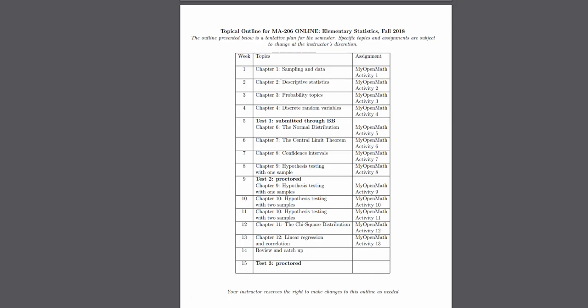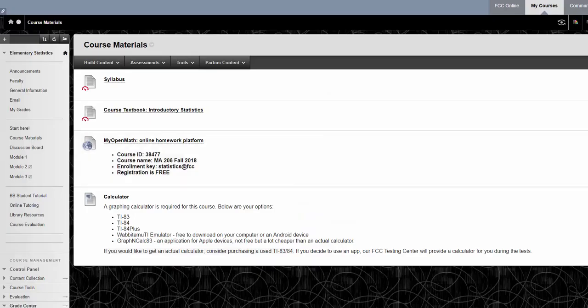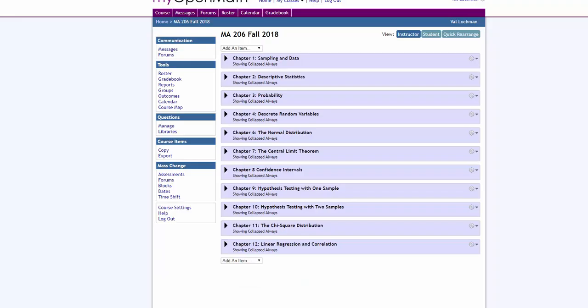Then you will also need to have access to my open math course. That is also linked right here on course materials, and many of you already registered for the class. Here's the course ID, class name, and the enrollment key, and all of that is also free. The online homework is linked to the textbook, so they go hand in hand. If you register in your class, you will see this page right here. All the homework is already created, and it's available for all of you to start working.